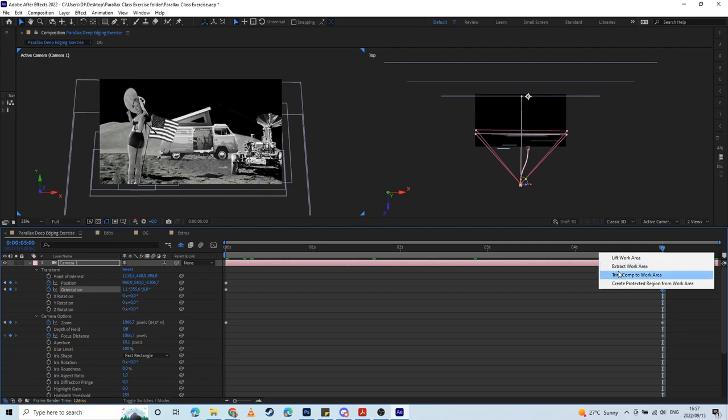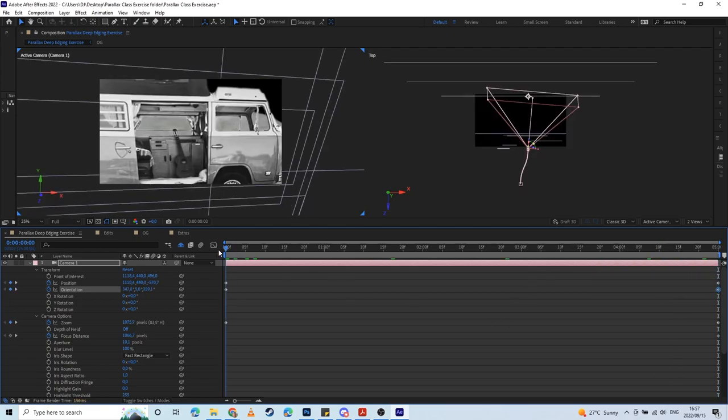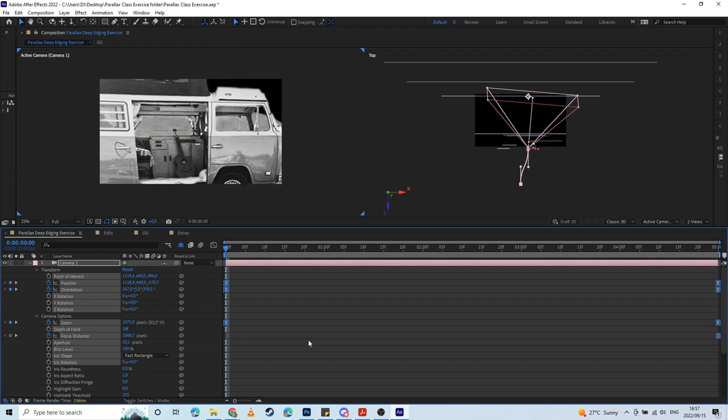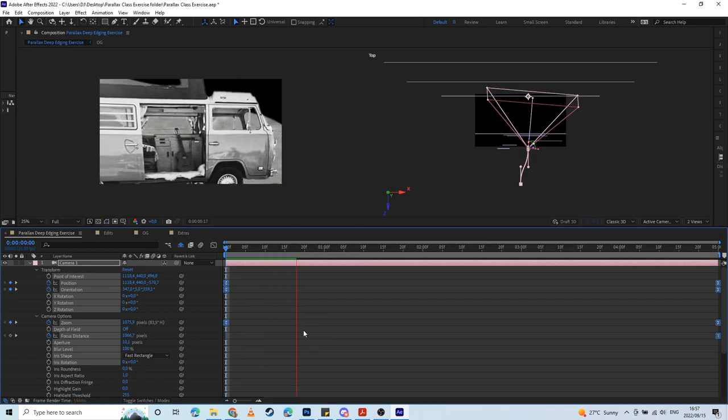I'm going to go ahead and trim my comp to this work area so that when I hit spacebar it plays back properly. Let's go ahead and apply easing to our keyframes, because that's going to allow us to create a little bit more of a dynamic movement.